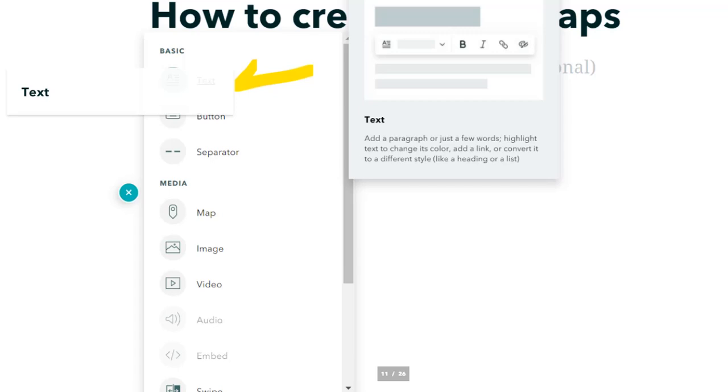This is the easiest part of the creation of your story. The other two basic buttons, you use them if you need them. But let's move to media, because this is the most exciting part of the story map.